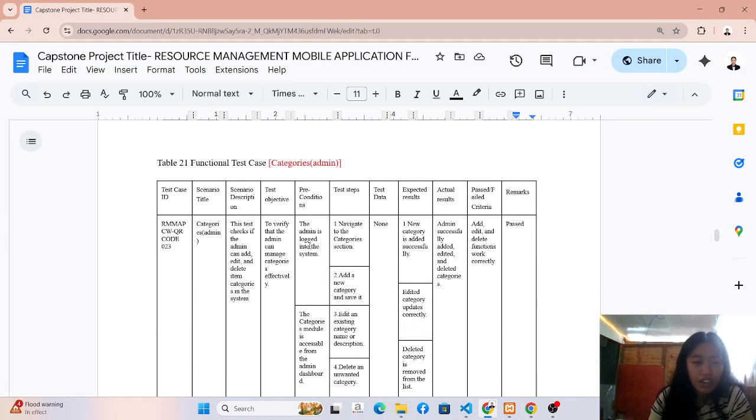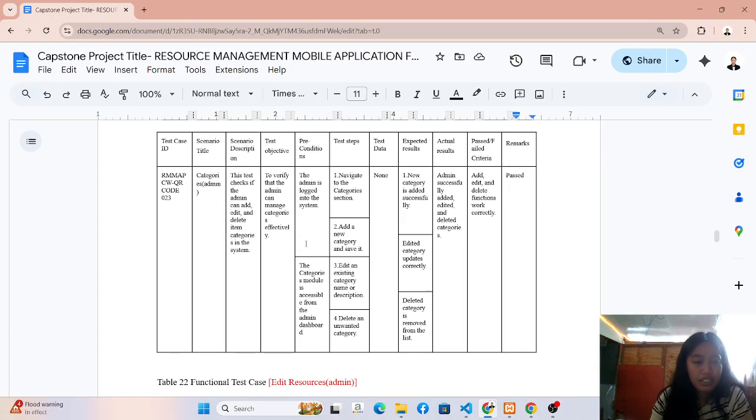Next is categories. Scenario title: categories admin. Scenario description: this test checks if the admin can add, edit, and delete item categories in the system. Test objective: to verify that the admin can manage categories effectively. Precondition: the admin is logged into the system. The categories module is accessible from the admin dashboard.